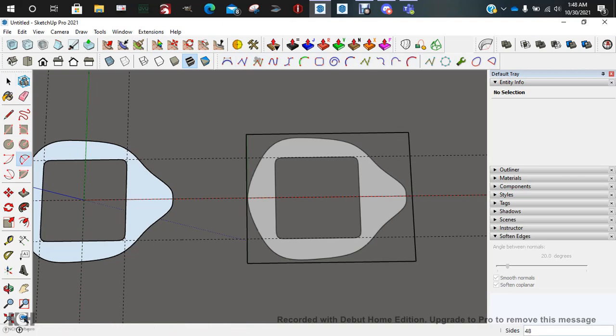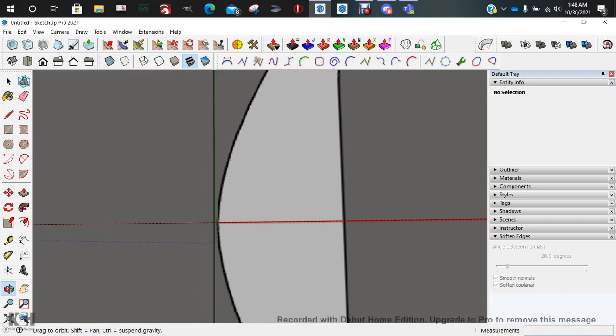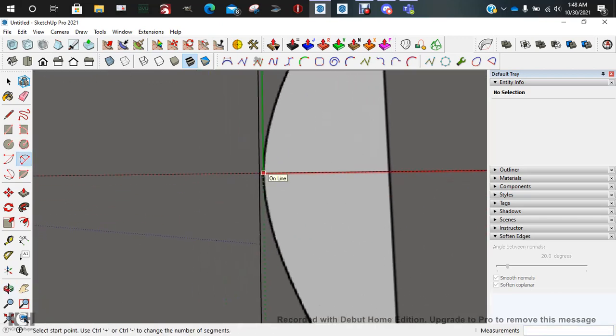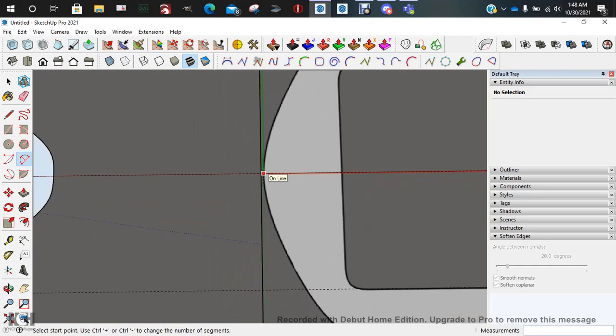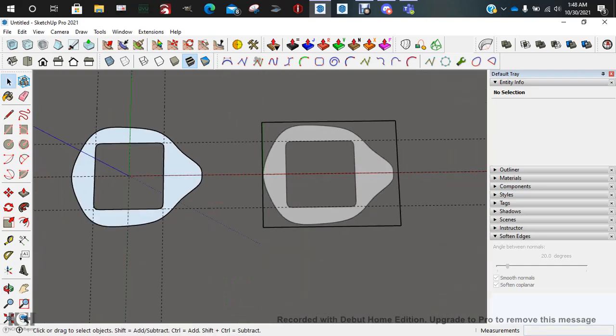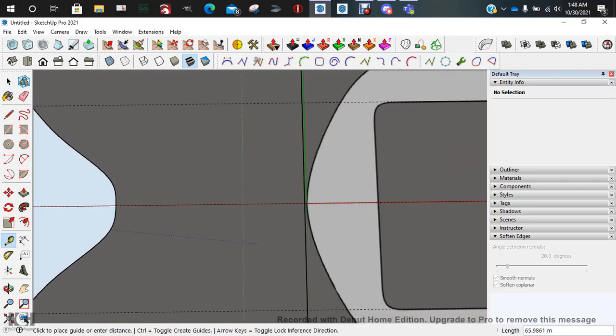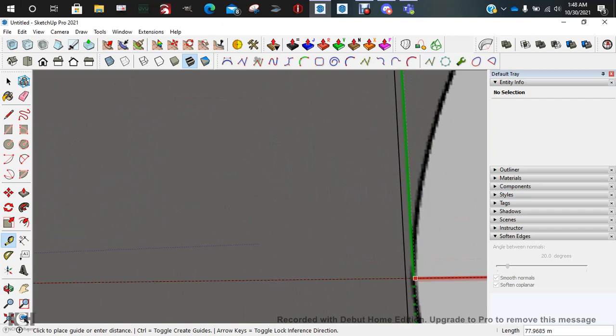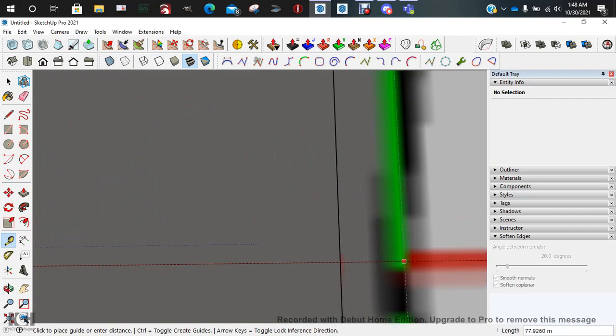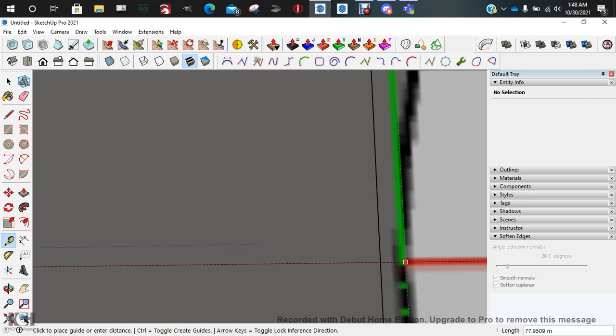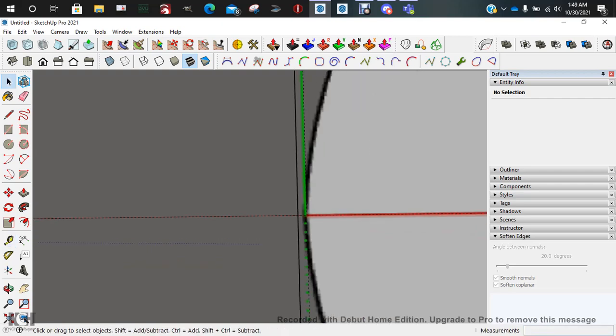So hit A for arc, and I always have 48 sides, so type 48, and at the bottom you should see where it says sides. Hit enter. I'm going right here to this point on the line. And if I want to be more accurate, actually, I'm going to hit T for tape measure, and I'm going to force this in the red direction. I'm going to bring this right on the edge. Right here, that looks pretty good.